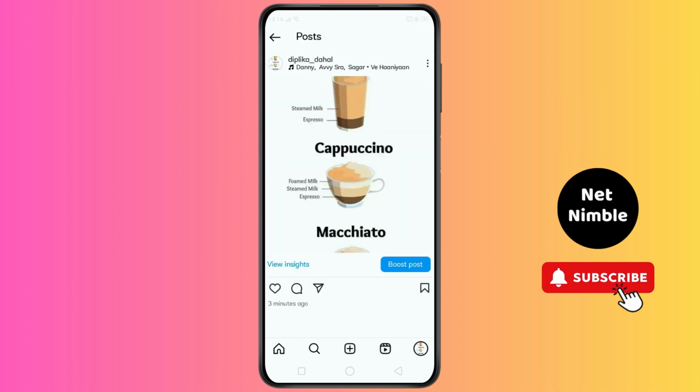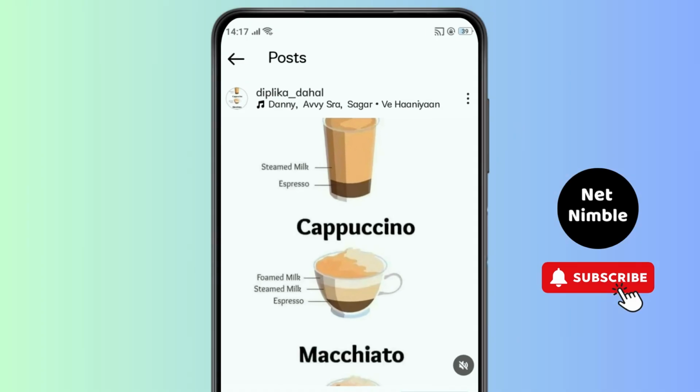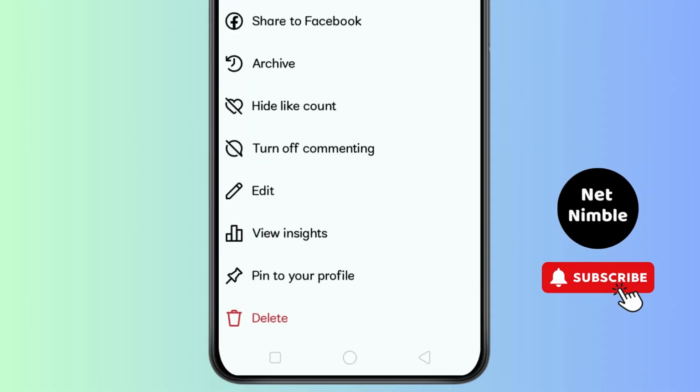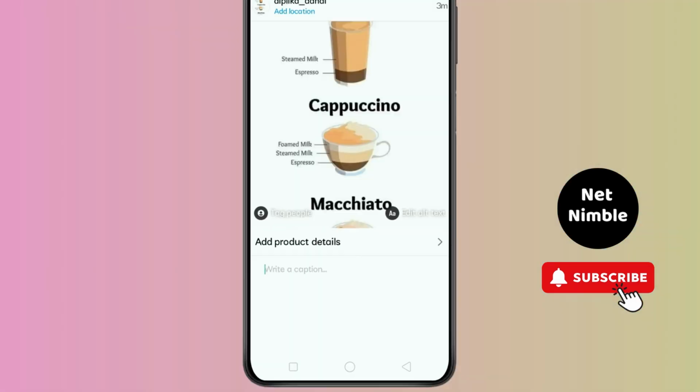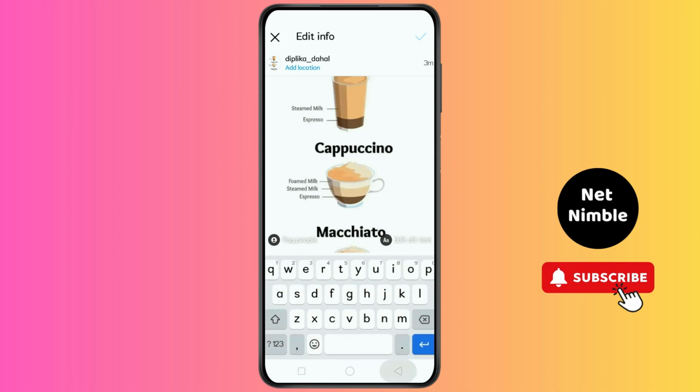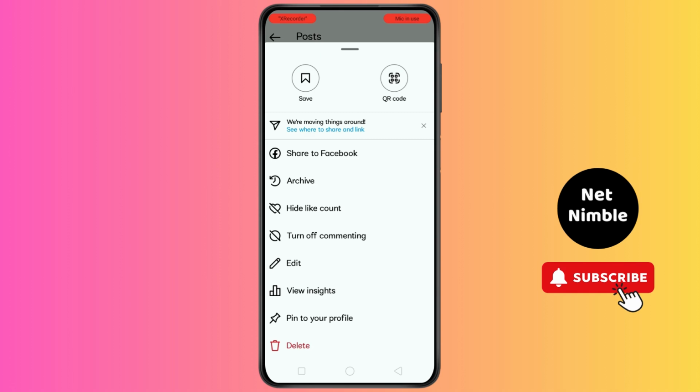For example, this is the post that I've posted and I have a song here. But I don't like the song and I want to remove the song or I want to change the song. Then how can I do it? Just tap on the top 3 vertical dots and you can see on the edit option, there is not any option to delete your songs. You cannot change the song right here, but there is something that you can do.